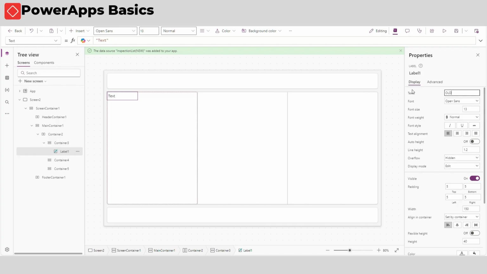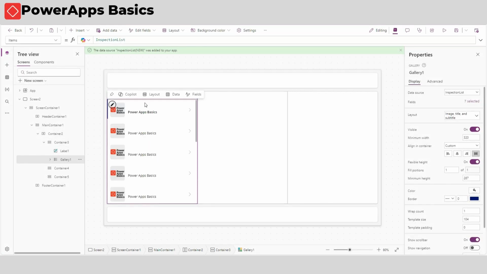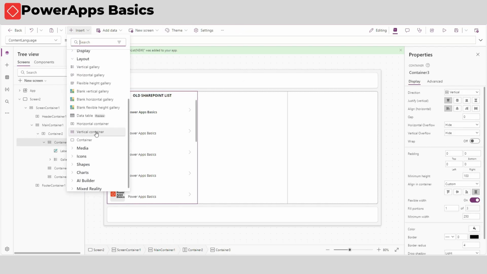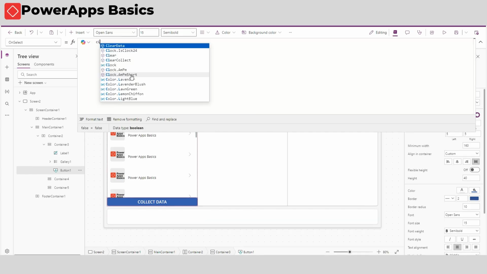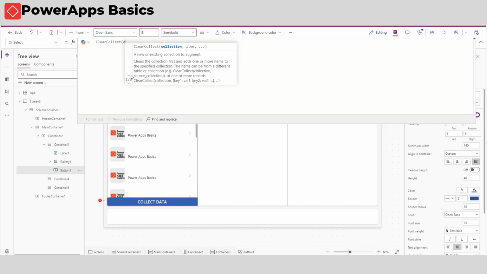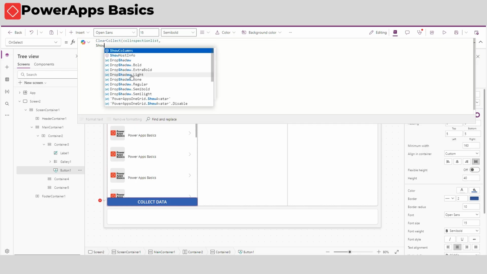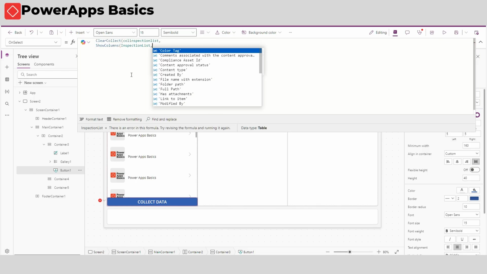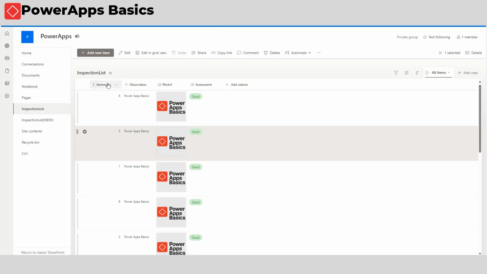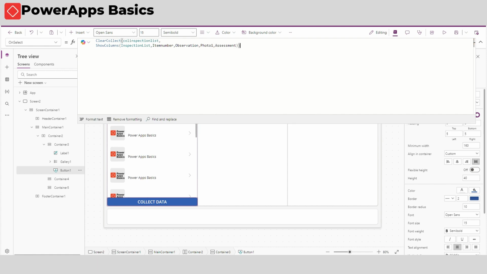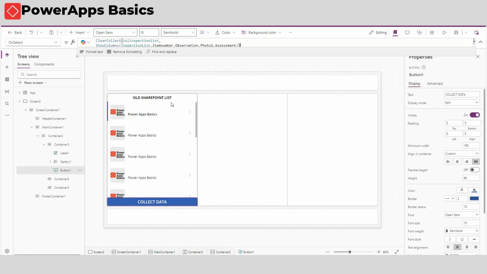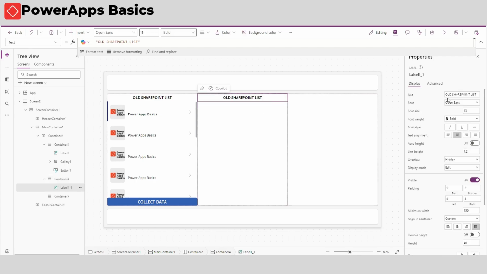Step 2. Display the original SharePoint data. In the left container, insert a gallery to show items from your old SharePoint list. Add a button below it and name it Collect Data. In the OnSelect property of this button, enter the formula: ClearCollect(Inspection List, ShowColumns(Inspection List, item number, observation, photo 1, assessment)). This stores data locally in PowerApps from your original SharePoint list.